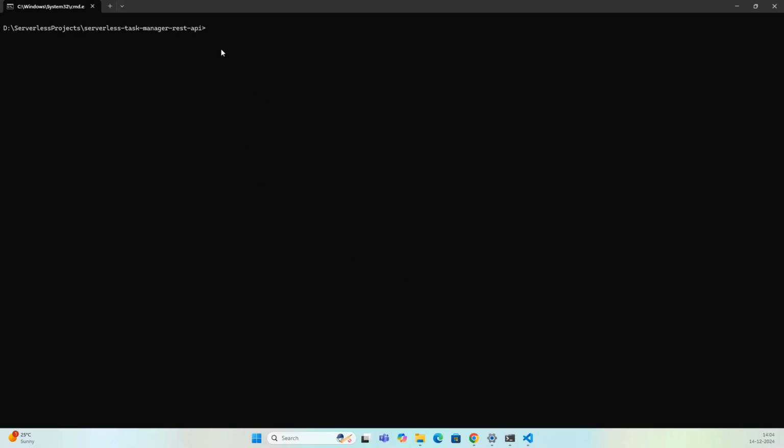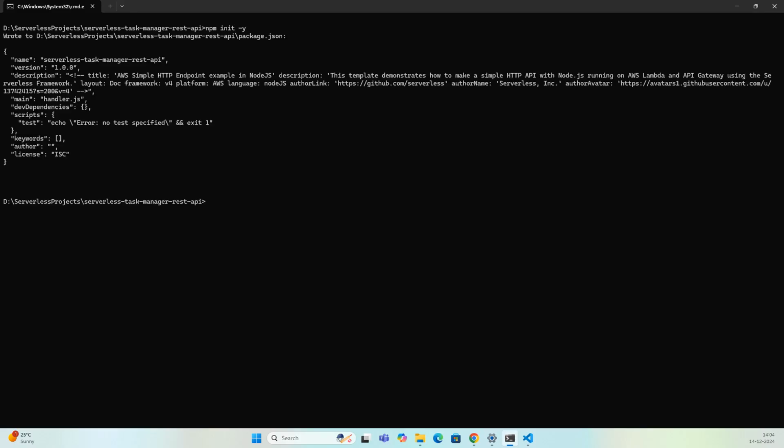I'm at my command prompt. Here I will type npm init -y. So this will basically create a package JSON file in our source code repository.